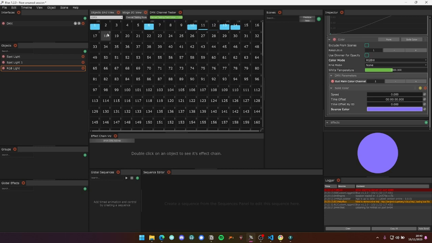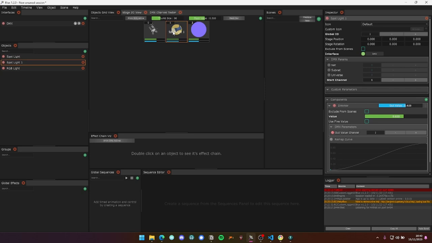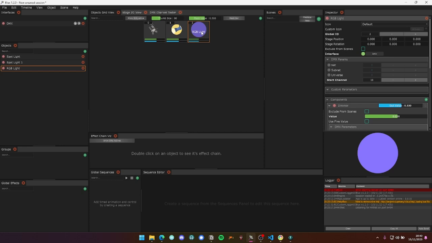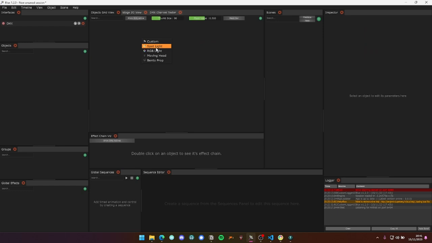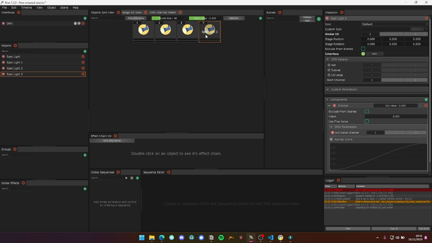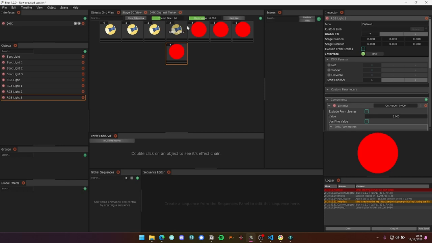Great. So we've seen how we can test and check that the values that we want are good. Now I will tell you how to make really simple setups really fast. So let's say I will remove everything. Let's say I have, for example, 4 lights, just spots, and 4 LED PARs. I can actually choose here to see them big or small, whatever.